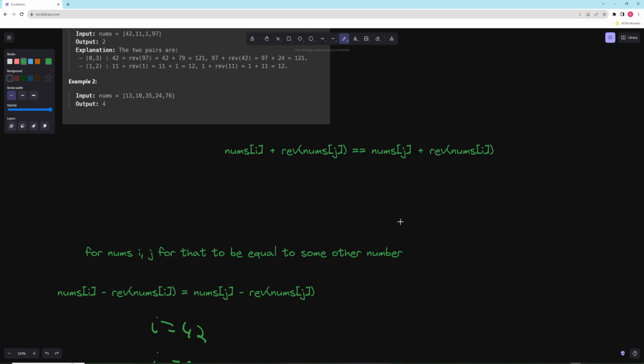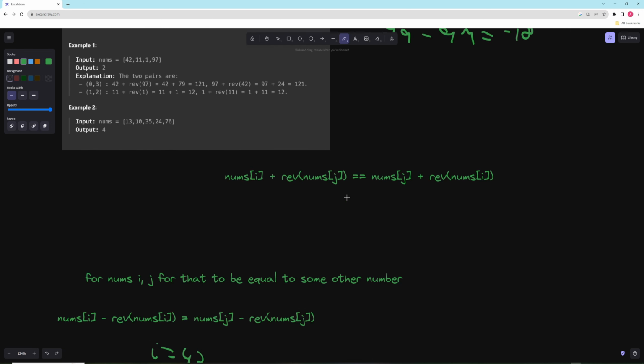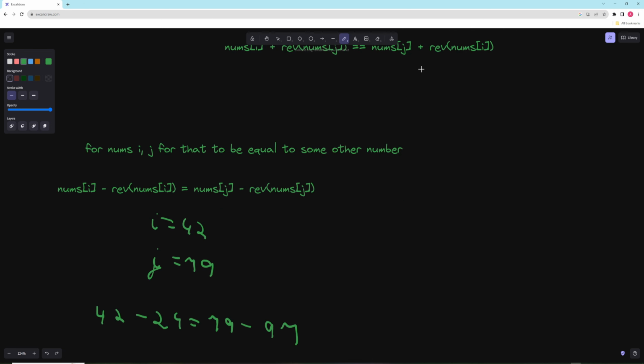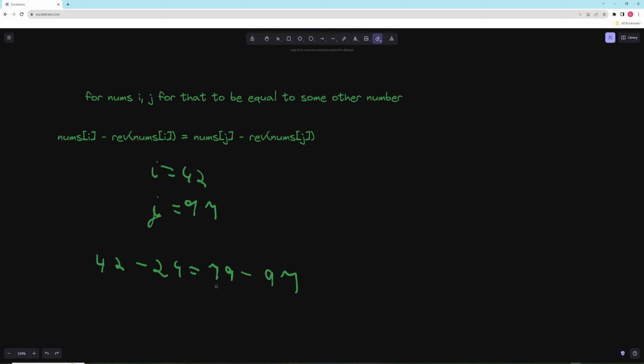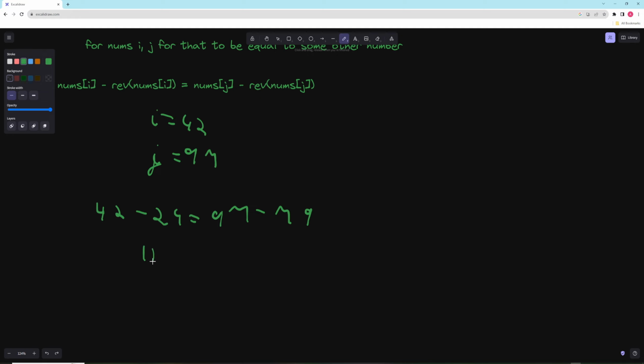I think I screwed this up a little bit. This is not 90, and this is not 79, this is 97. There we go. Now it makes more sense. So you can see here, 18 equals negative 18, and that's why these numbers are the same.